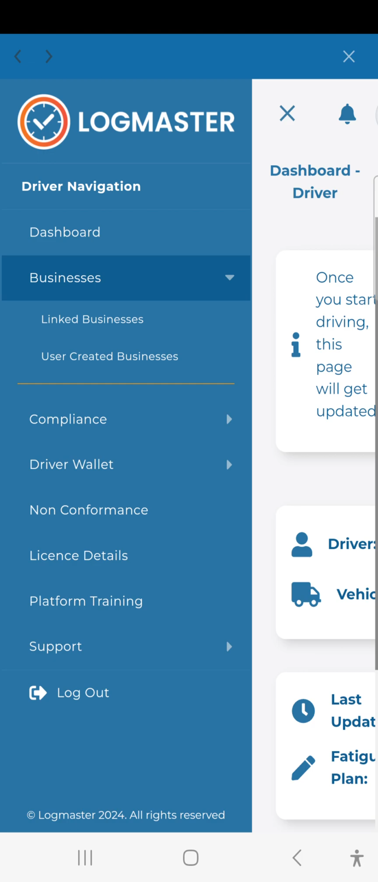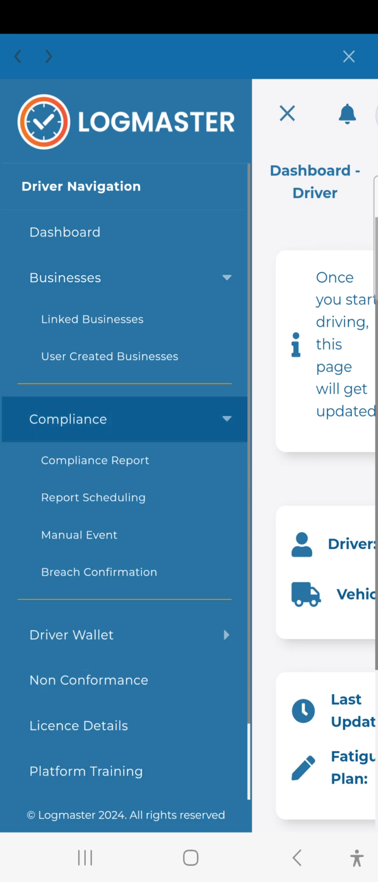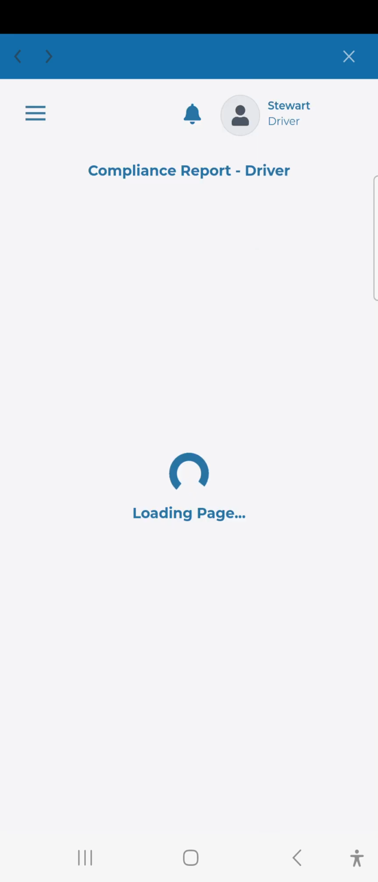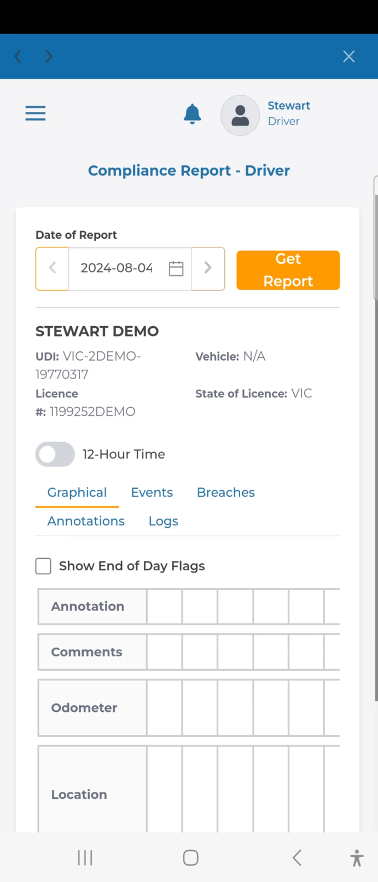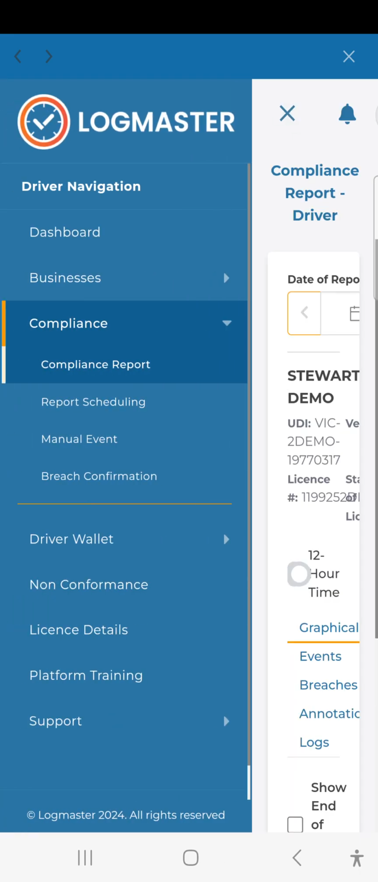A linked business is one which has linked up, so they have a business account and they've joined on with me. A user created business means that I was in the app, I wanted to log against a certain business name, and I wrote it in the app, and now it's listed here. Further down, compliance. So on compliance report, I can see my logbook, and I can also send myself copies.